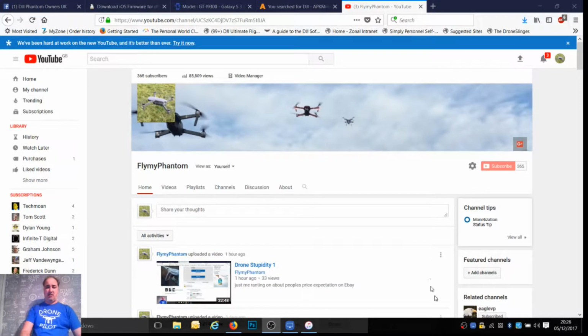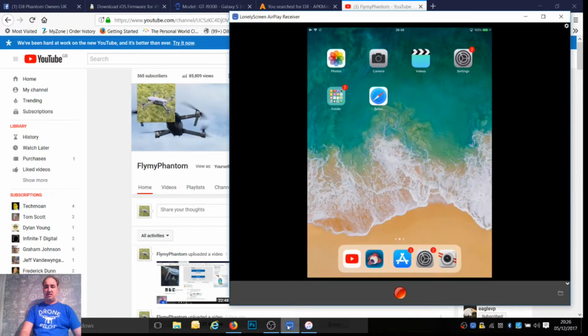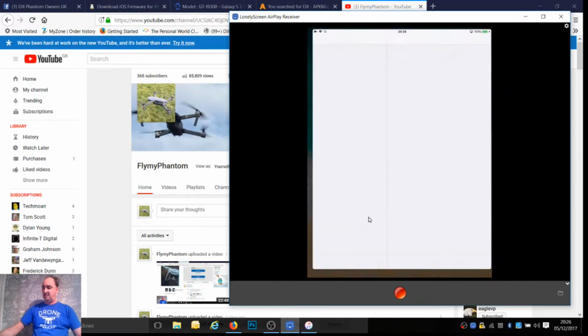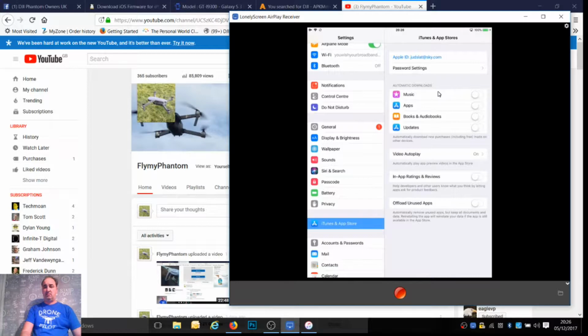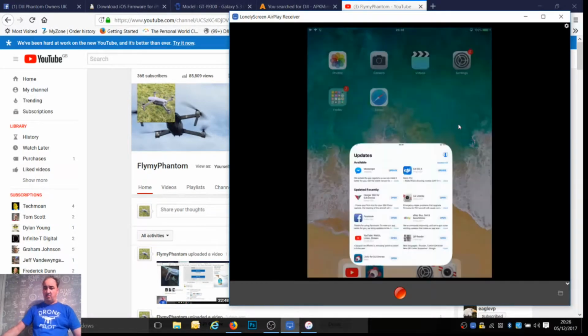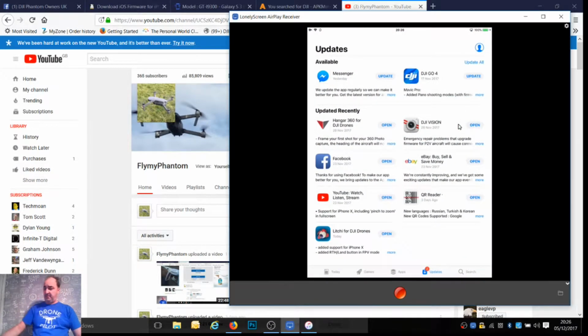On the iPad or your iOS device, I'll just show you this. Go into settings, and if you go down to iTunes and App Store, you'll see things here: automatic downloads, music, apps, books, updates. Turn all those off, and then you can tell I've done it on mine. So if I go into the App Store, you'll see under updates, they're there waiting to update. I'm not going to update the latest DJI Go because apparently there's been a few issues with it. I'm going to wait until DJI sort themselves out.